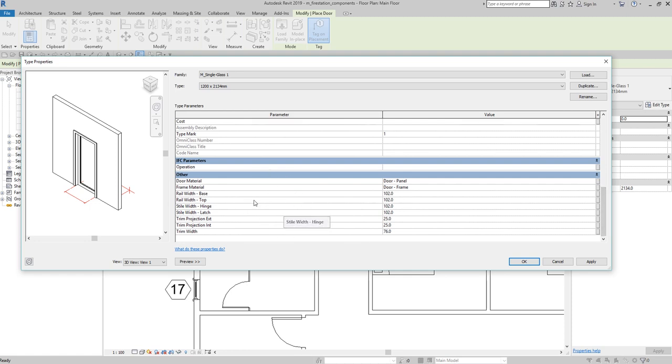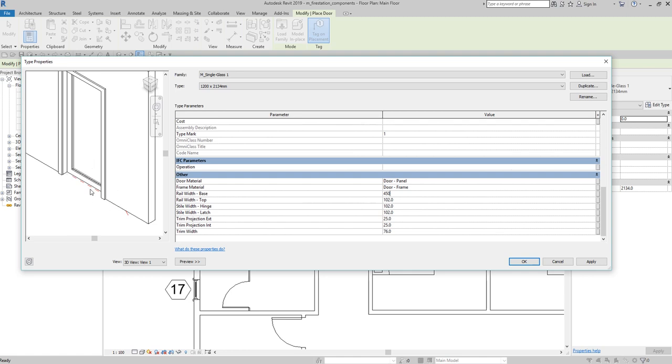Okay, so to start with, for the rail width, the base parameter, this one. I'm going to change this to 450. As you can see, it's being highlighted here. So 450, that's the rail width base, and then the style width hinge parameter. This one, okay. I'm going to change this to 300.